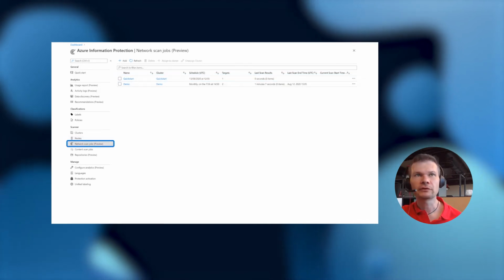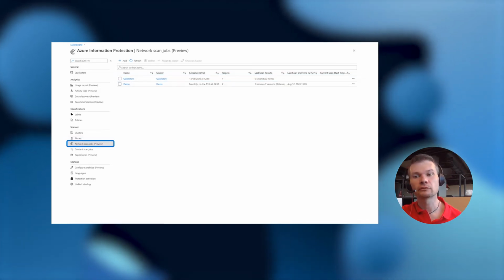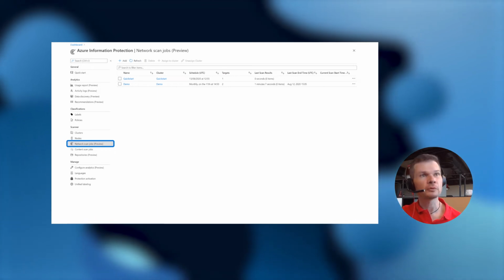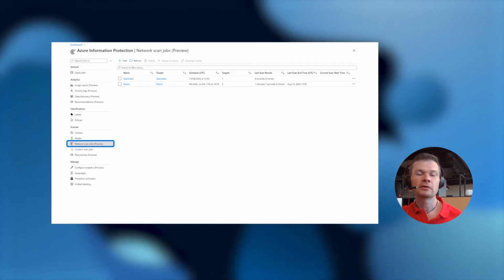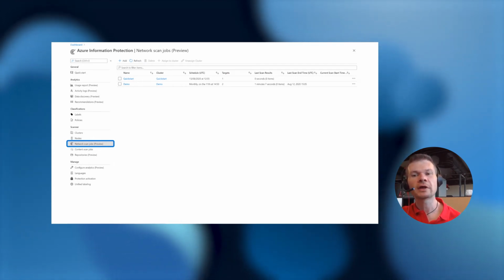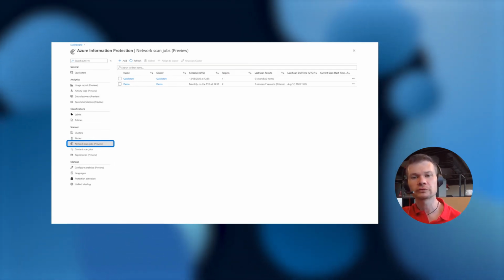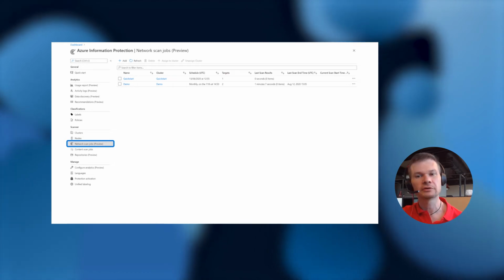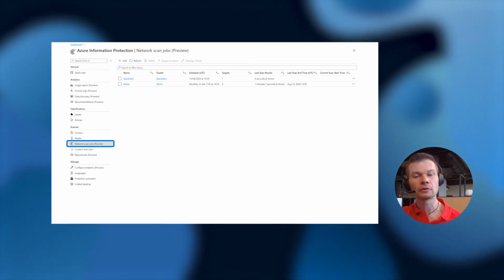The next step is to define a network scan job to discover file repositories. This step is optional, but it can be very helpful if you don't know where to start. If you have an accurate and up-to-date list of repositories that you would like to scan, you can just proceed directly to the definition of the content scan job.